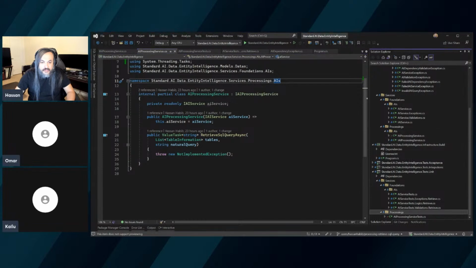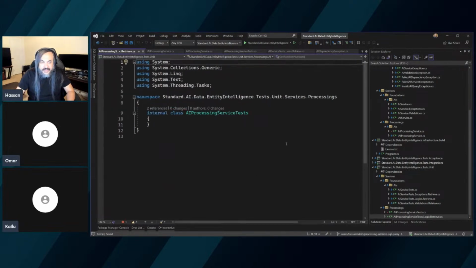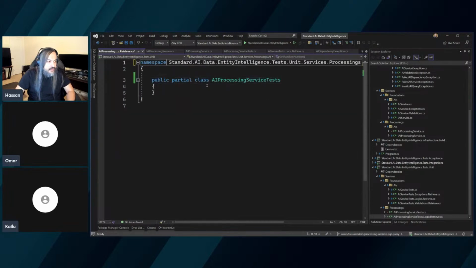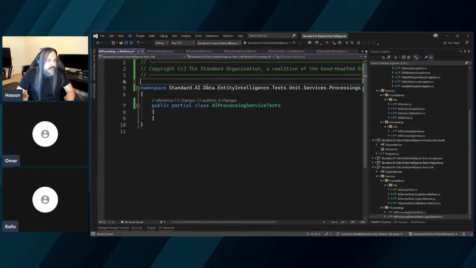So it's a retrieve SQL query, right? I want to write a class in here. I'm going to say AIProcessingServiceTests.Logic.Retrieve.cs. That just nicely nests right under this piece in here. Then I'm going to make this partial. Because they are test classes, they need to be public. No problem with that. Control KE will clean up the namespaces that we don't need. And then we're going to write a test in here.